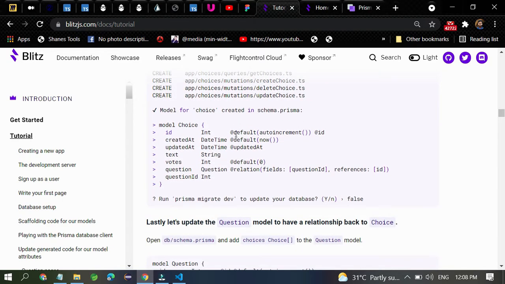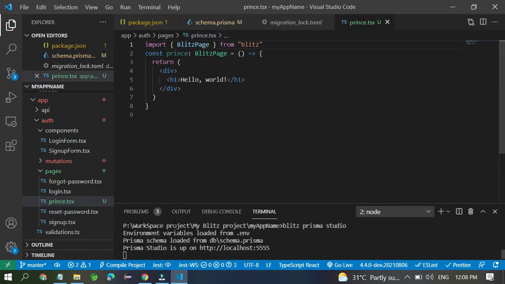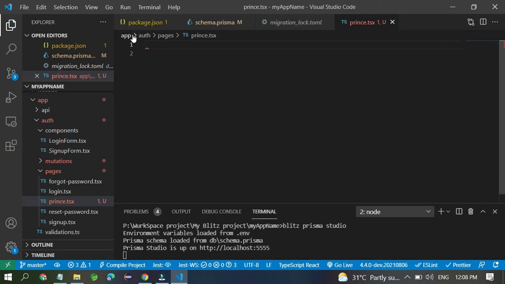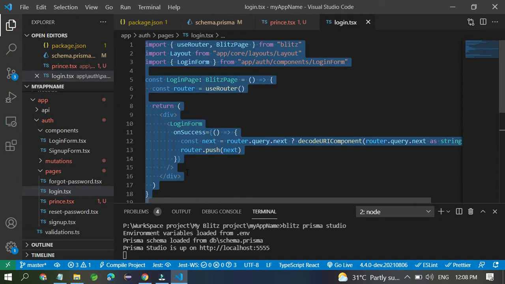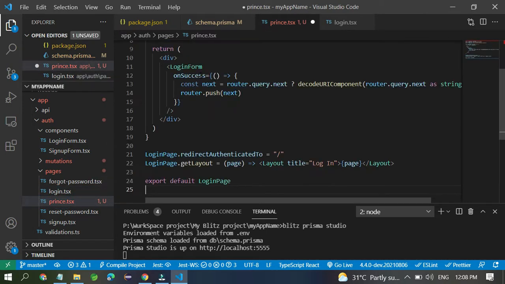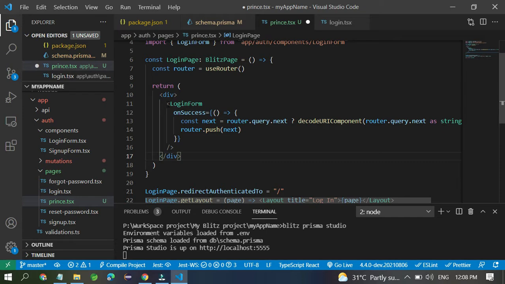For example, this is a page, I am unable to do it. Okay, remove it, no problem. This is the prince page, and for example this is the login page. So just copy this page and paste it in prince. You no need to worry about anything like form or routers. You just need to remove these things.